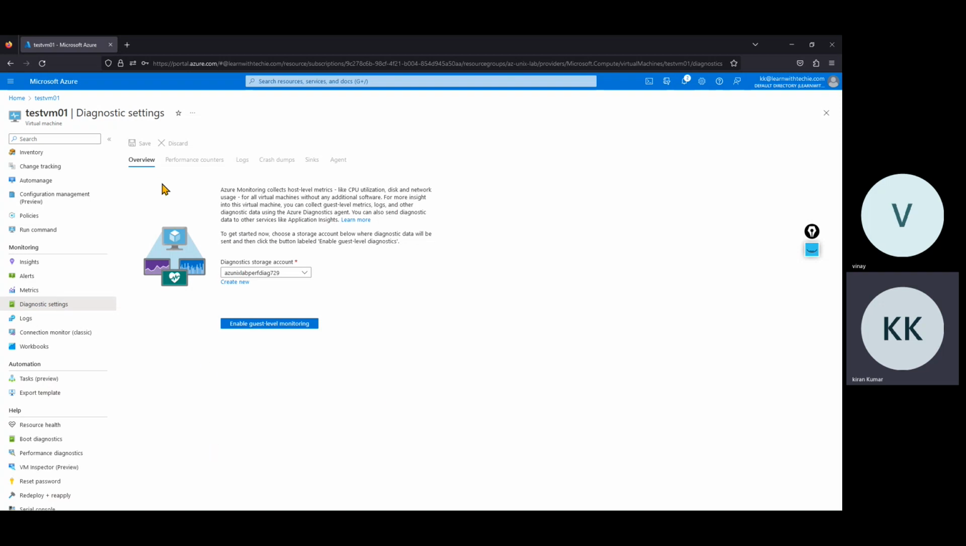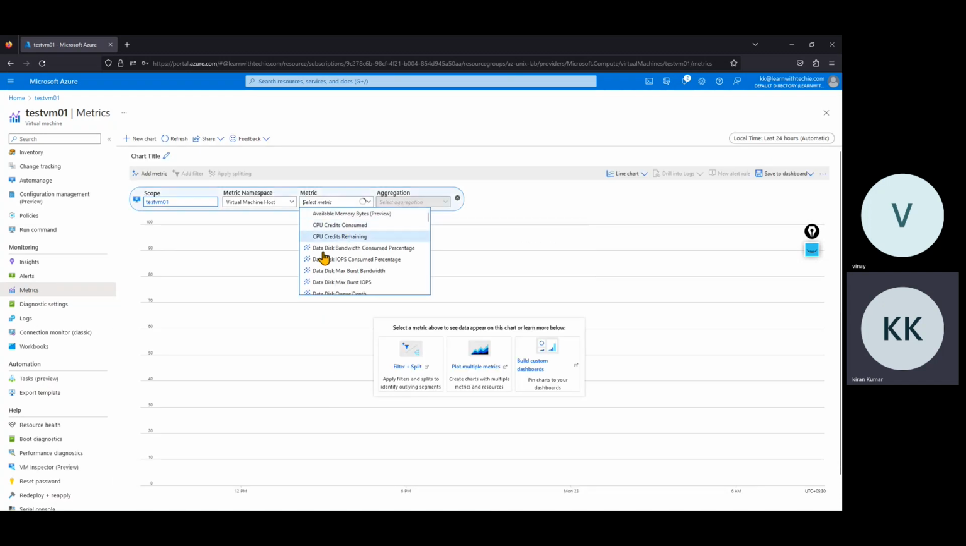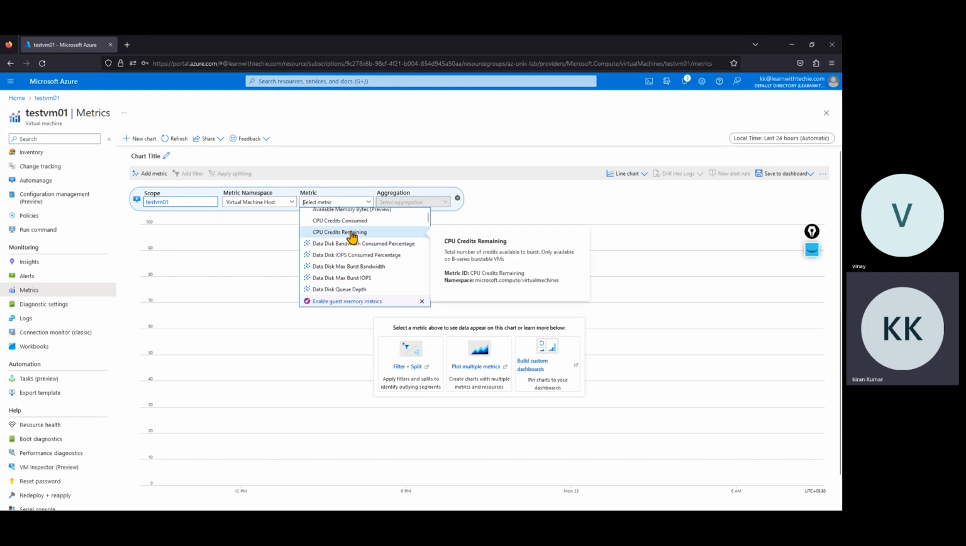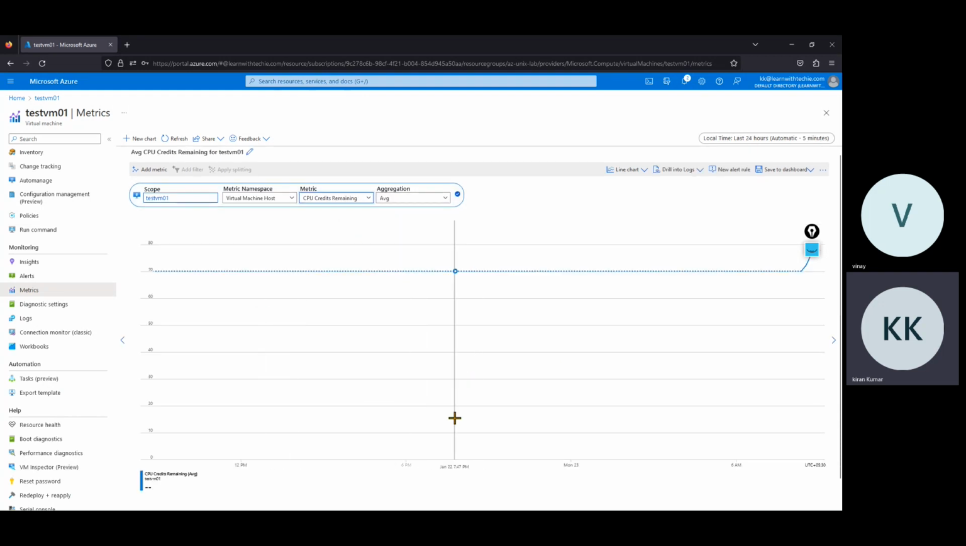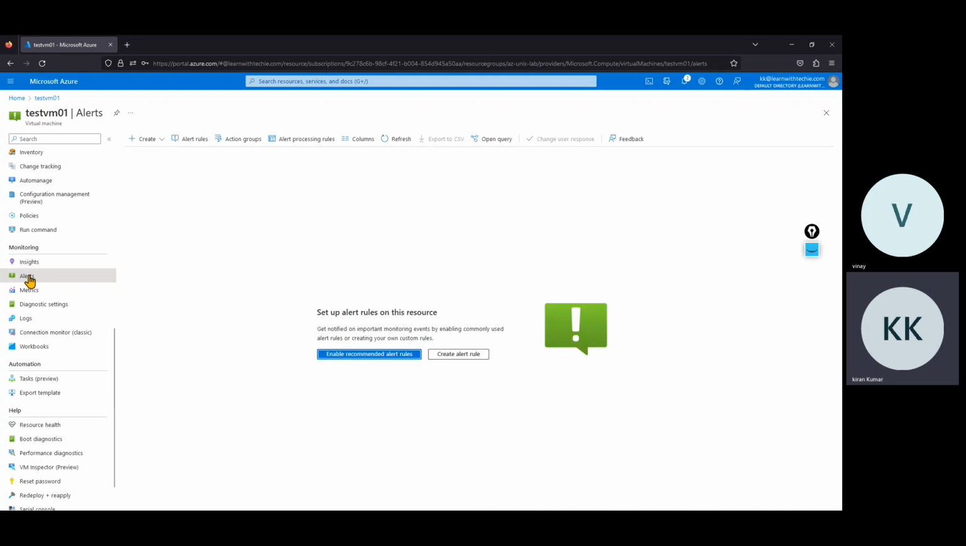Okay. And metrics, from this place we can see all types of CPU metrics, chart wise. CPU credits remaining, how many CPU credits are remaining, CPU credits consumed, how much it is consuming right now, and so many different metrics are available. We can select them accordingly and see those metrics here, live metrics also. And alerts, when deploying the virtual machine, as already mentioned, we can create alerts and automatically generate notifications. So enable the alert rules or create rules here.